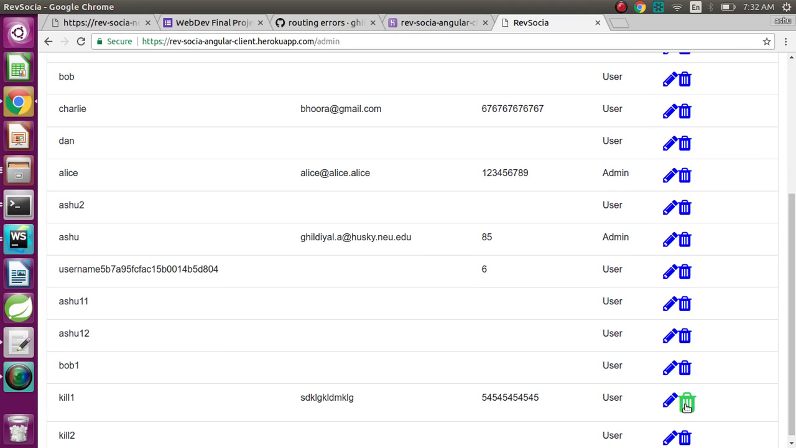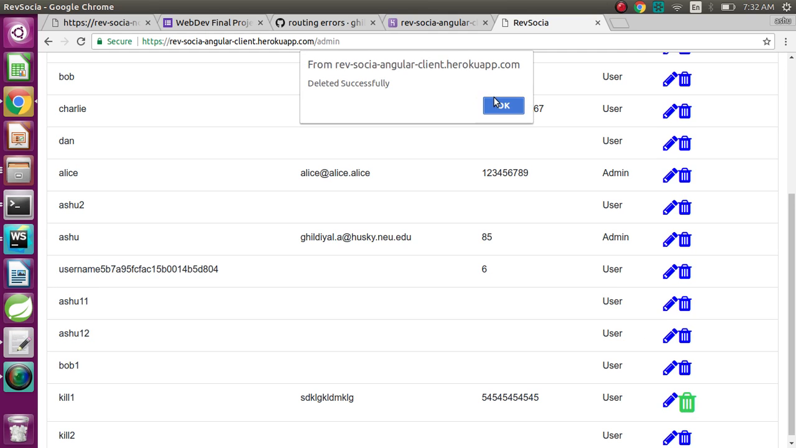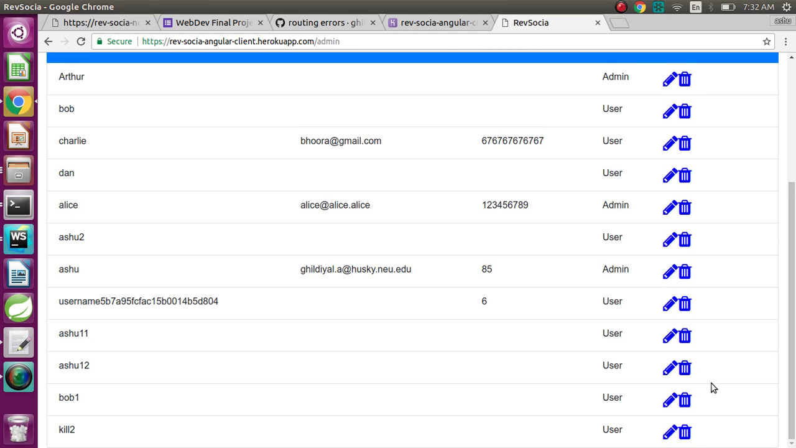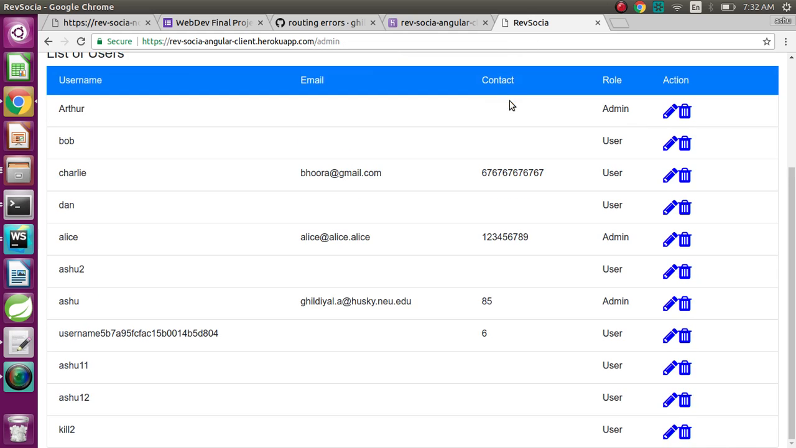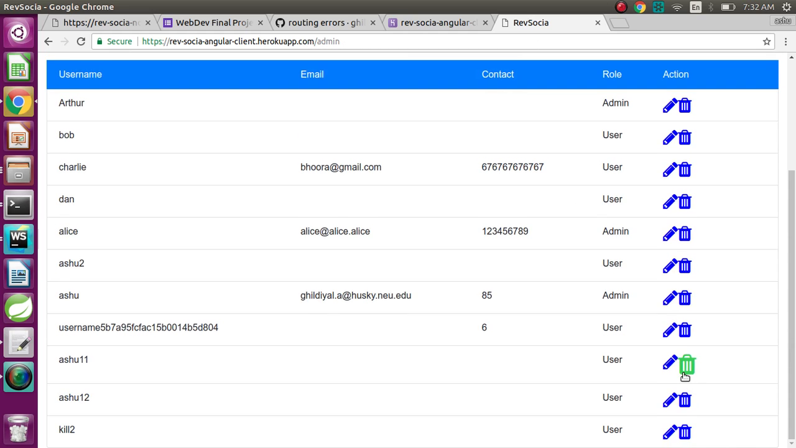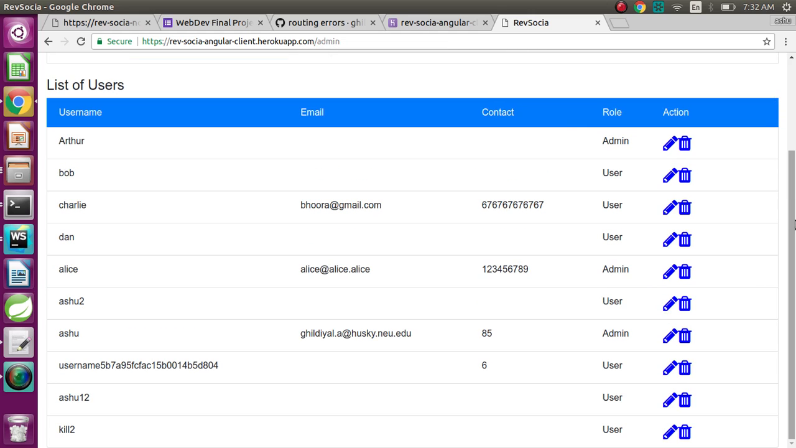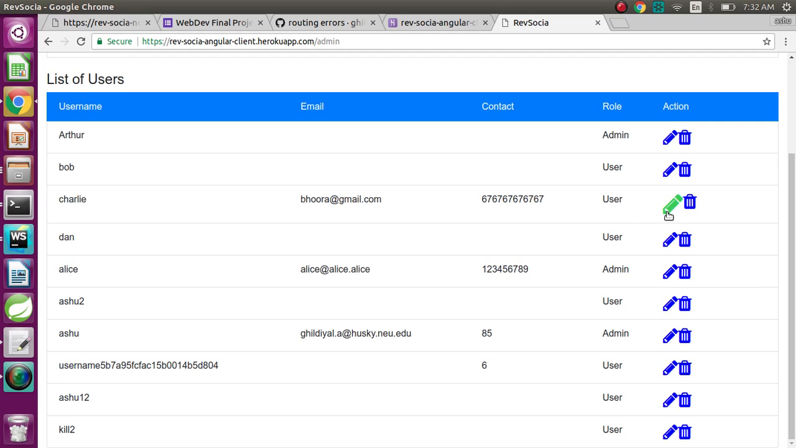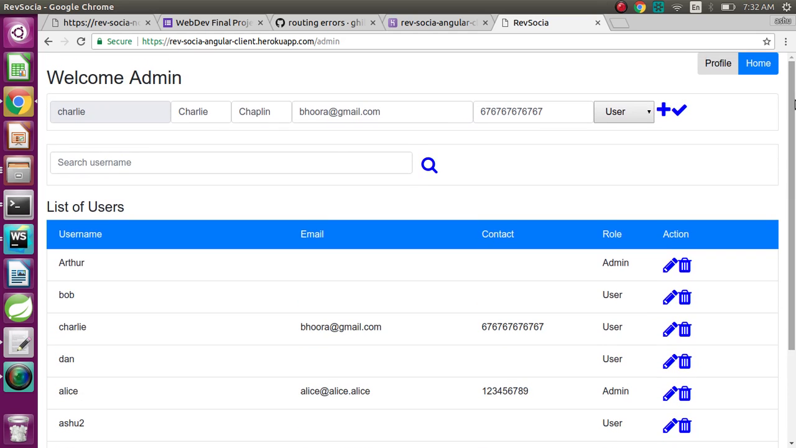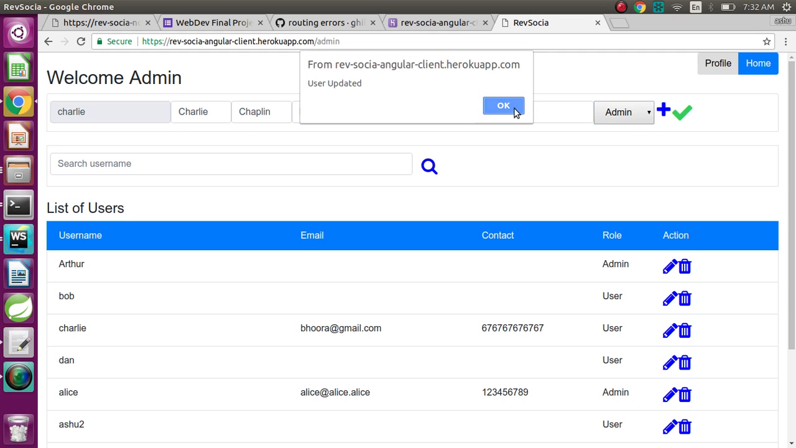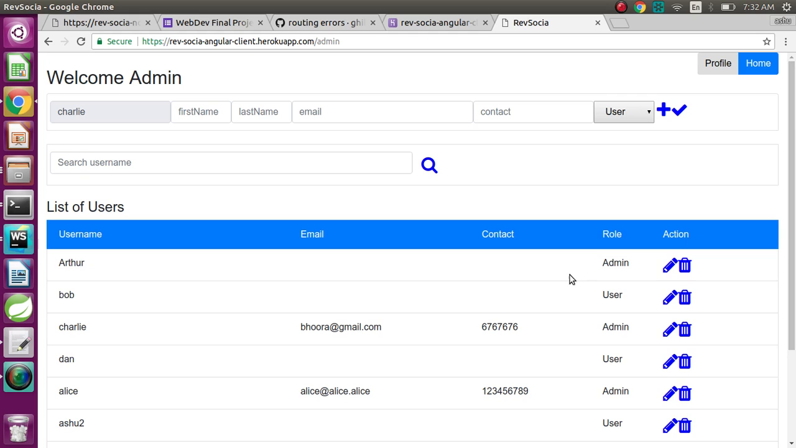He can delete them, like if you want to delete Bob1 will be deleted, and if you want to delete Ashuvan, it is also deleted. Now if you want to edit Charlie, so Charlie Chaplin, you want to update his number, want to make him admin, so that is doable. Charlie is now an admin and has this contact.